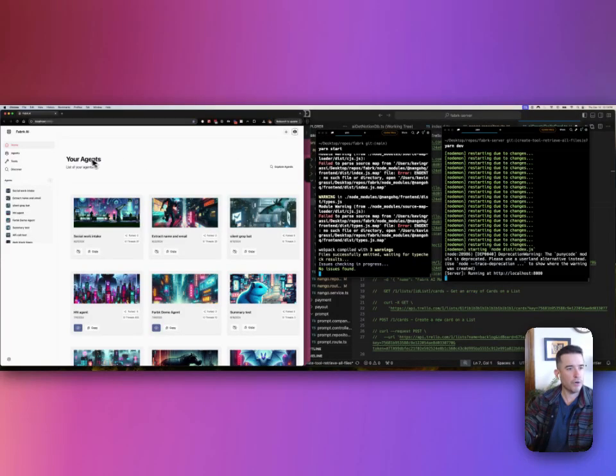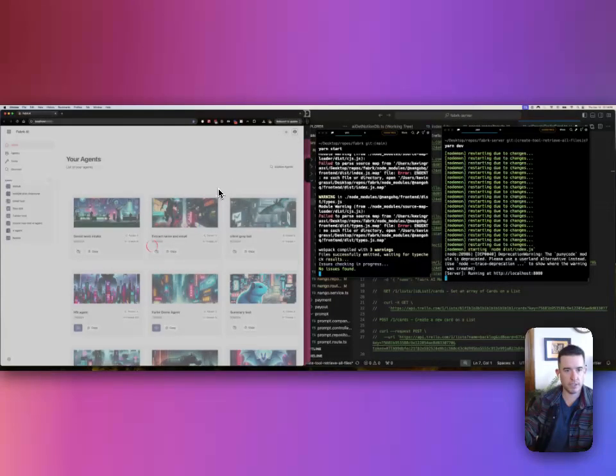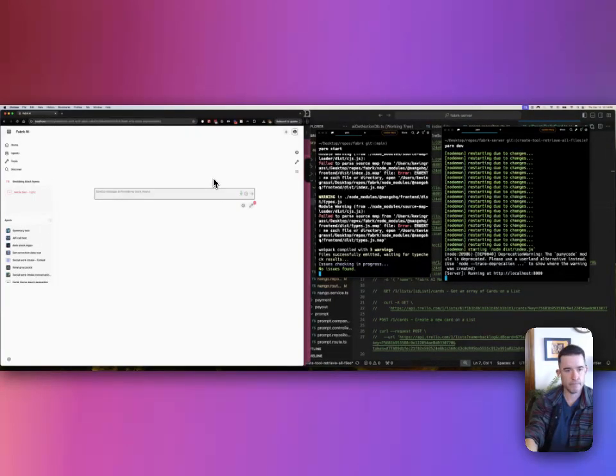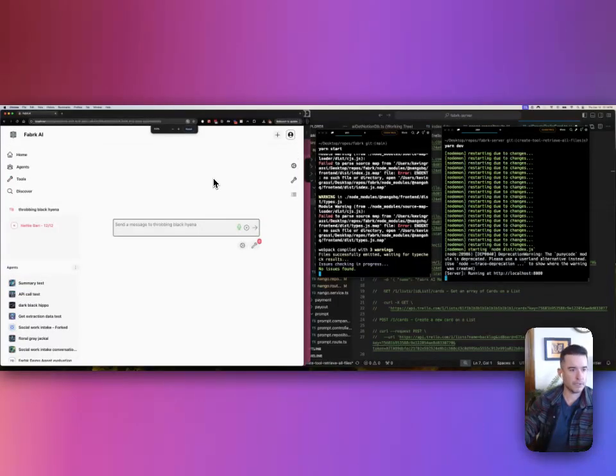All right. So this is the dev environment. I have a lot of agents here that are just dev agents. So I'm just going to start here. I'm going to start by creating a new agent. This is the button to create new agents. I'm just going to zoom in.